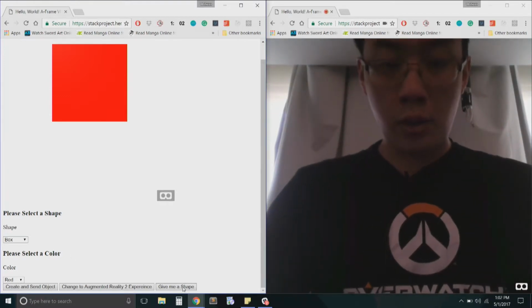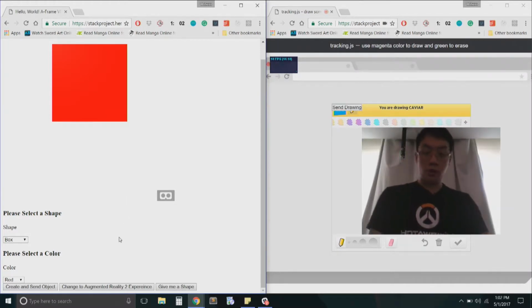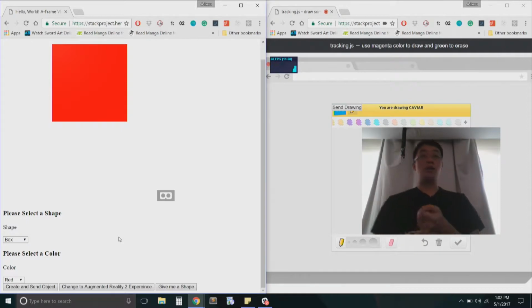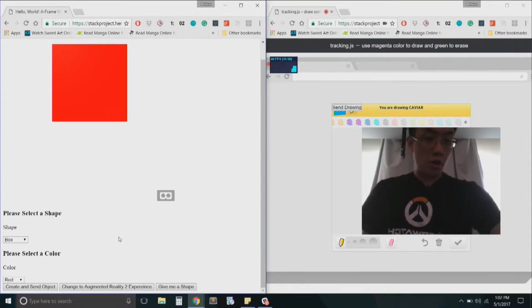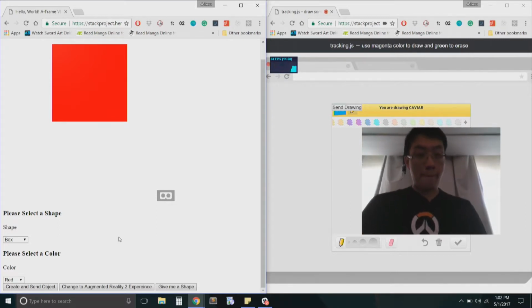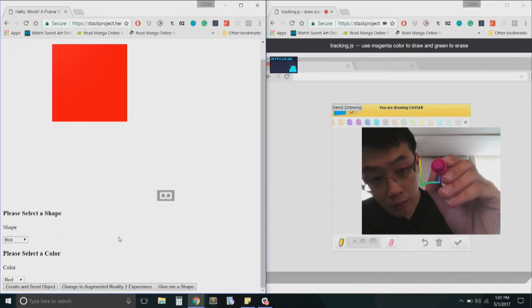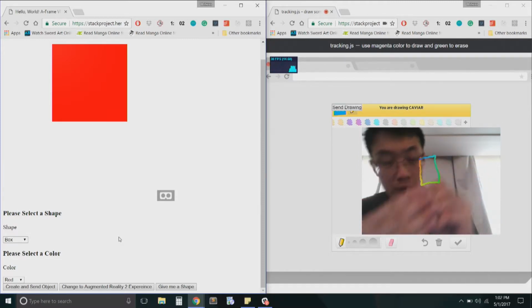So let's give me a shape in AR space. So here I'm using tracking.js. So I'm able to draw something on this based on what type of marker I'm using. So if I'm using magenta, I'm able to draw something, and if I'm using a green marker, I'm able to erase the image. So let's draw a simple box here. All right, let's do that.